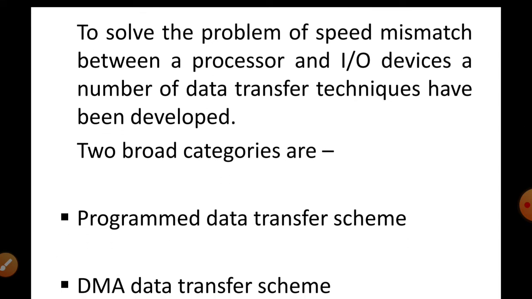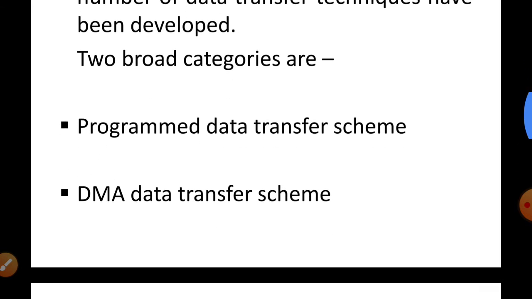We already know that the processor has its own speed, memory works at a different speed, and the input output devices work at a different speed. So, two broad categories are used because of the speed mismatch between the processor and the input output devices: the program data transfer scheme and the DMA data transfer scheme. The program data transfer scheme is one in which a certain program is used for transferring the data, under the control of the processor itself. The second is the DMA data transfer scheme, in which the processor is not in control of the actual transfer of the data, but it is controlled by the peripheral devices. You can say that there is a need for another controller by which we are able to transfer the data.